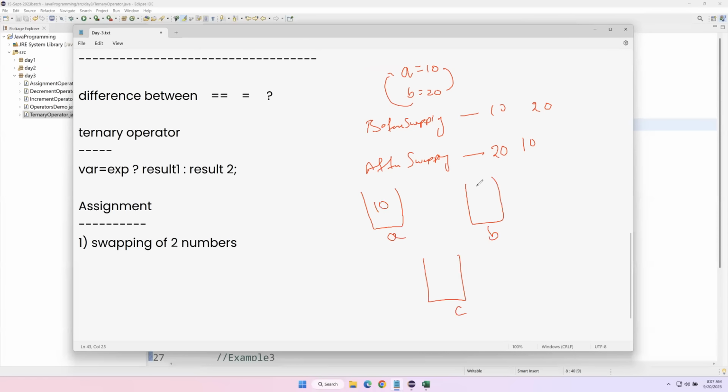Now initially A value 10, B value 20. Now how can we interchange these 2 values? So I have to get 20 into the A. Similarly, I want to get 10 into the B. So let us use a temporary variable called C. Now what I will do, first step, I will assign A value into the C. A value into the C. Now C value becomes 10.